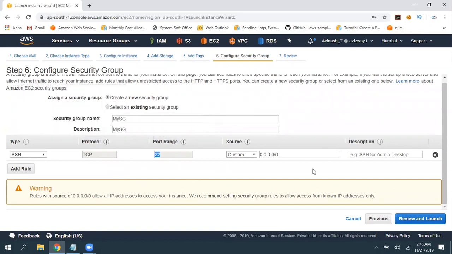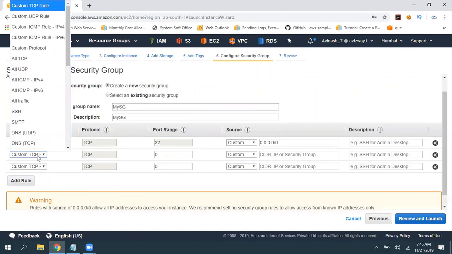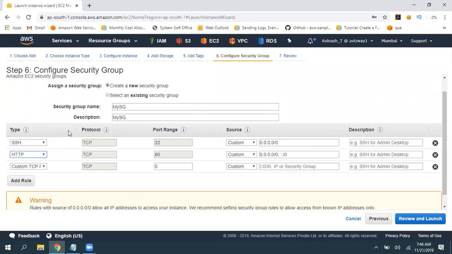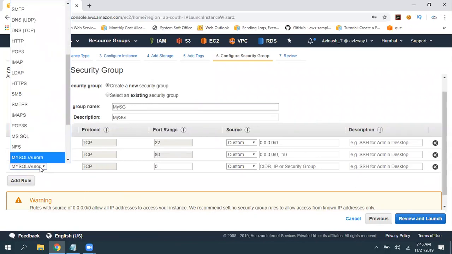So port number 22, 0.0.0.0/0. Along with this, if you want to add any other ports, for example, if you are going to make it a web server, what port do we need to open? HTTP must be open. Just go here and select HTTP. If you're installing MySQL, go here and open the MySQL port number. Then only MySQL traffic will be allowed into the EC2 instance. Otherwise, no one can connect to the installed or running MySQL.